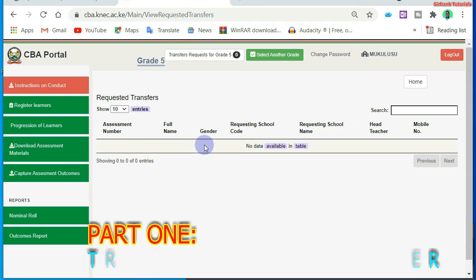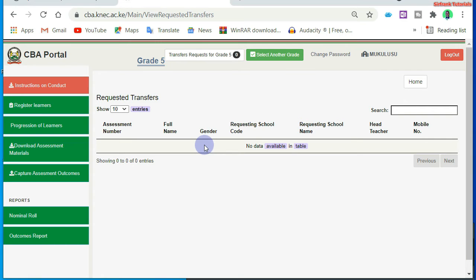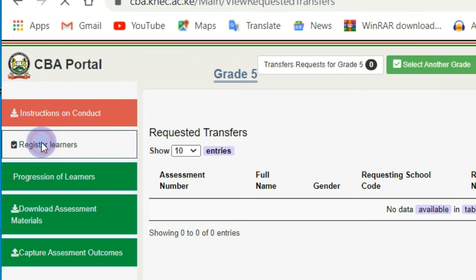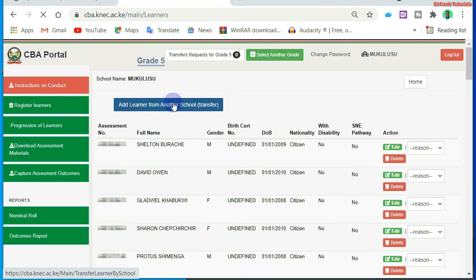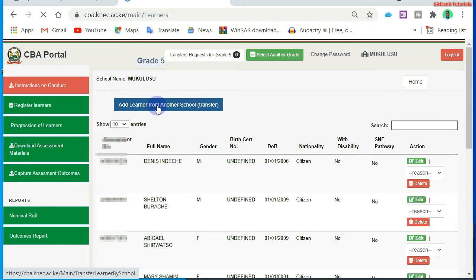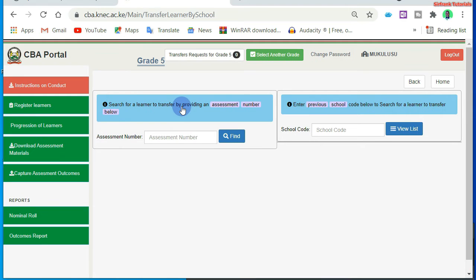Maybe a learner has come from a neighboring school and wants to be admitted to your school. So you move to register learners. And once you are there, you'll see this blue tab. So you'll click on add learner from another school or transfer. We have these two search boxes.